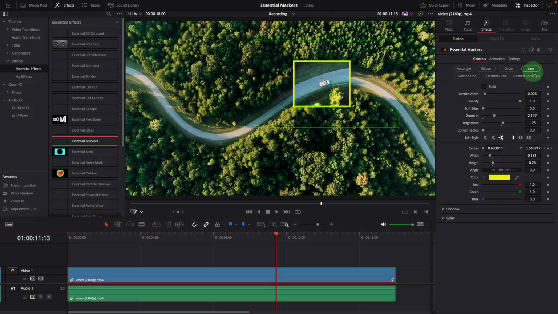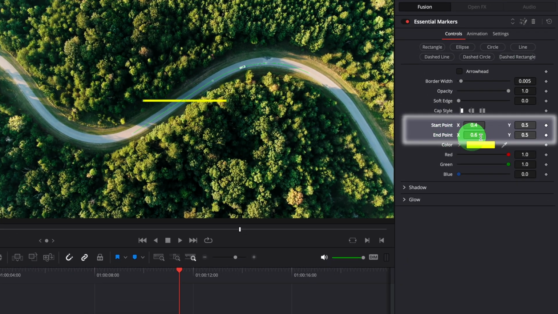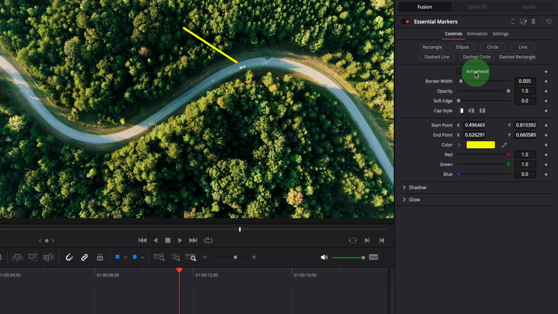When the marker is set to a straight line, the parameters are changed from one center option to two points to define the line. You can easily reposition the line directly in the viewer or change the parameter values in the inspector. Check the arrowhead option to have a line with an arrowhead pointer. Increase the border width to have a larger arrow line. Or change the cap style to have rounded points.